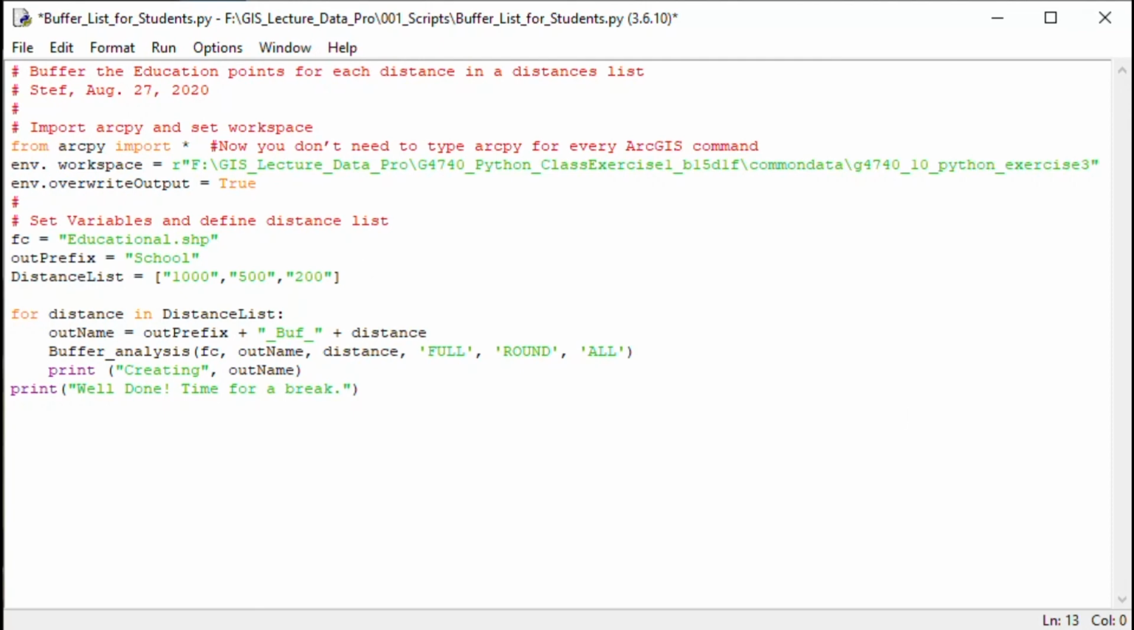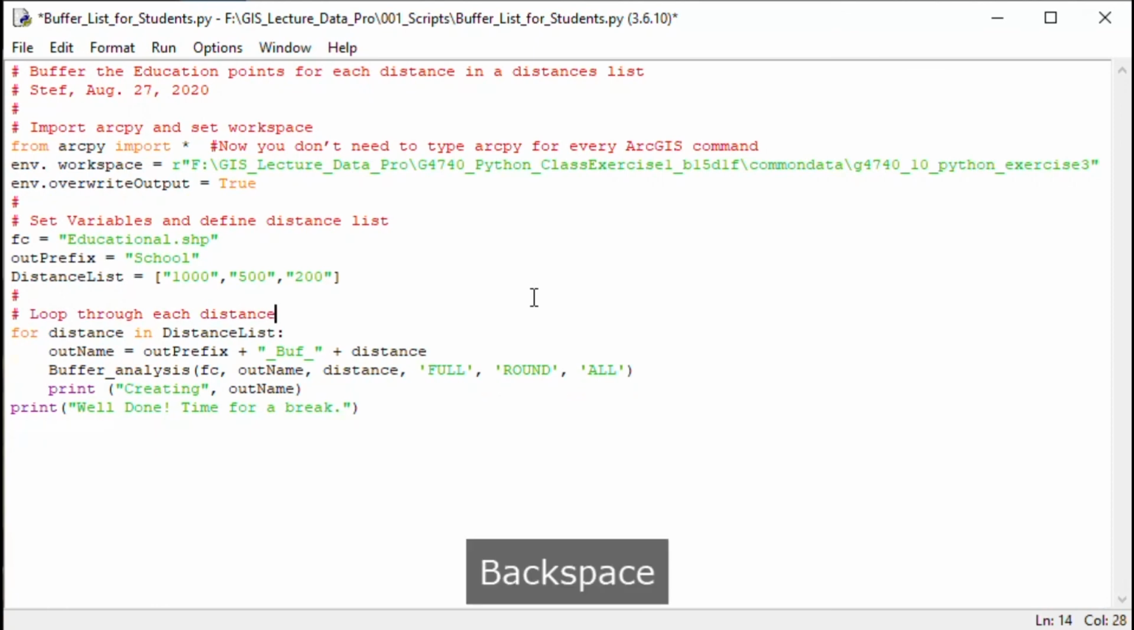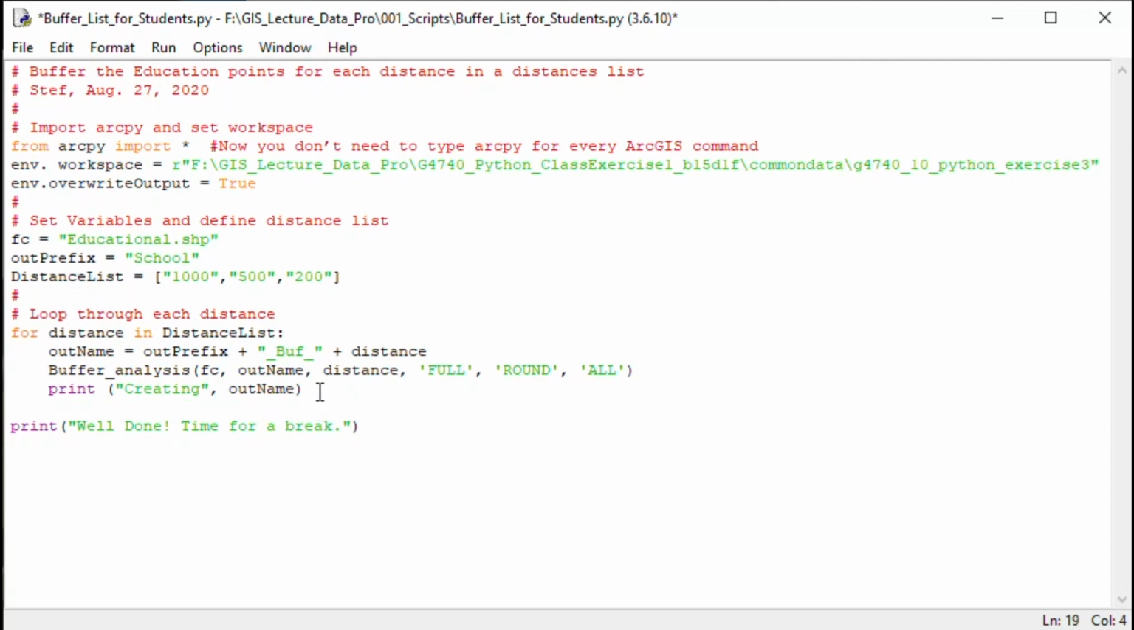And then I can add here just a comment to myself. Loop through each distance. That tells me what it does. And then what I like to do with loops, especially when I give them already a header, is to tell myself where the loop ends. So that's clear. Everything inside here goes around. And then outside the loop is your message to yourself.